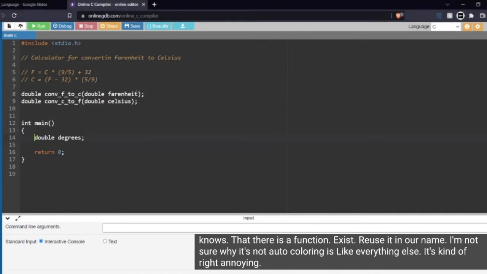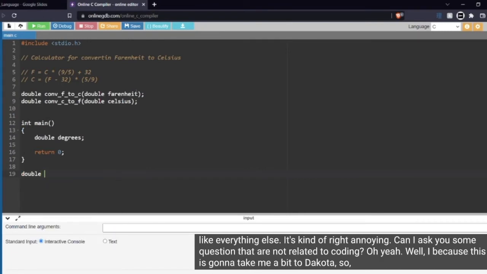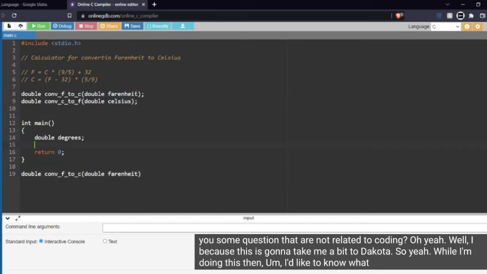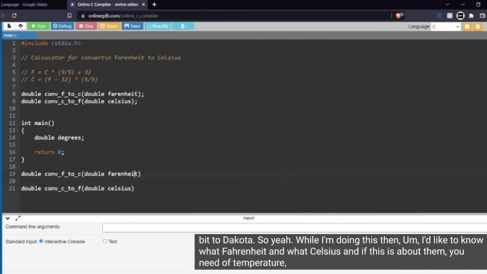Okay, can I ask you some questions that are not related to coding? Oh yeah, because this is going to take me a bit to code up, so while I'm doing this, sure. I would like to know what Fahrenheit and Celsius are. This is about units of temperature, right? Yes, this is a unit of temperature.